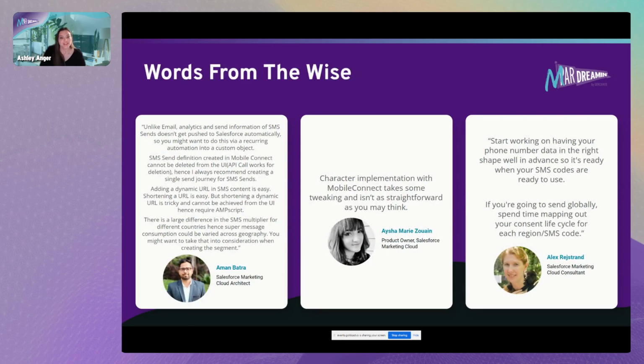So I did ask the Ohana last week for some thoughts and considerations as well. And here's what a few of the experts had to say. So Aman called out two important things that we've touched on. Analytics and send information for SMS sends don't get pushed to Salesforce automatically. So we would want to consider a recurring automation. And he called out that the difference in SMS multipliers for different countries varies, and that ties to our super message consumption. So two things that we definitely want to plan for. And then Alex also called out two big considerations we chatted about: phone number data formatting and consent management, which are both huge.